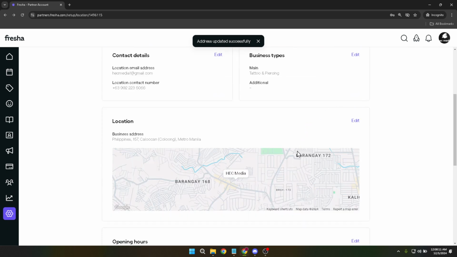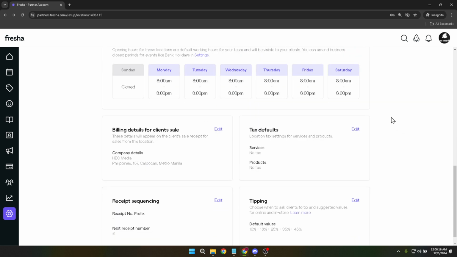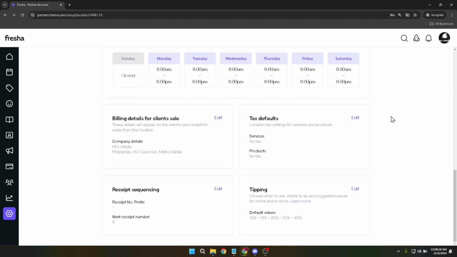Before we wrap up, here are some additional tips. Always double check the information you enter for accuracy, and consider adding specific instructions or landmarks if your location is tricky to find. Also, regularly updating your business details, including your location, can significantly enhance your visibility and credibility on Fresha, leading to more bookings and ultimately more business.